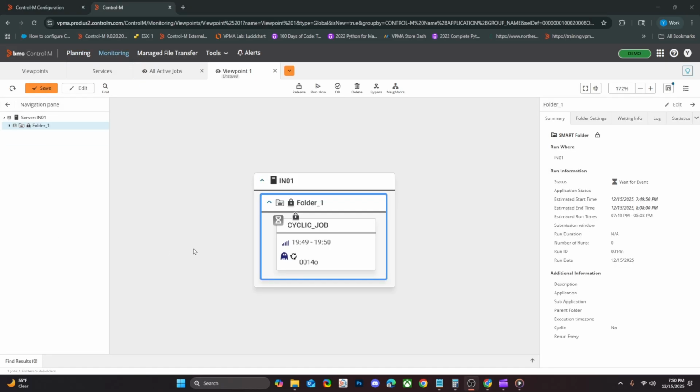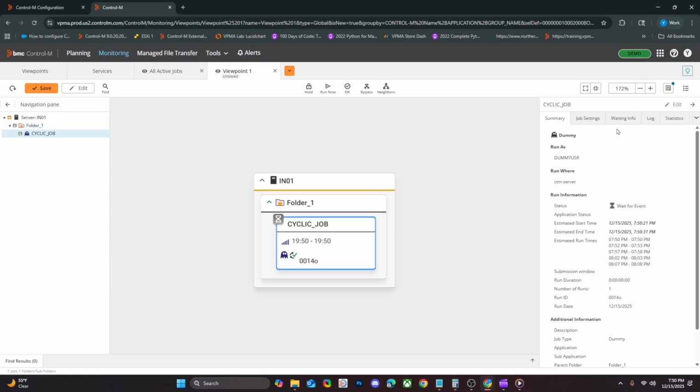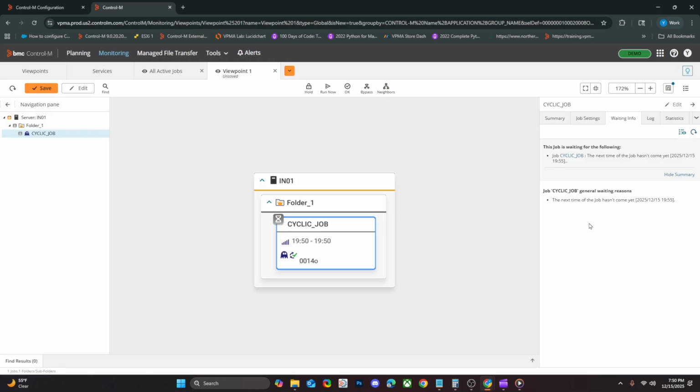And now we'll see how our dummy job will behave with the cyclic settings enabled and set to rerun every 5 minutes. As we can see, the job ran, immediately ended okay because it's a dummy job, and is currently waiting for its next rerun time. We can go into the waiting info on this right-hand panel to confirm. As we can see, the next rerun is set for 1955.